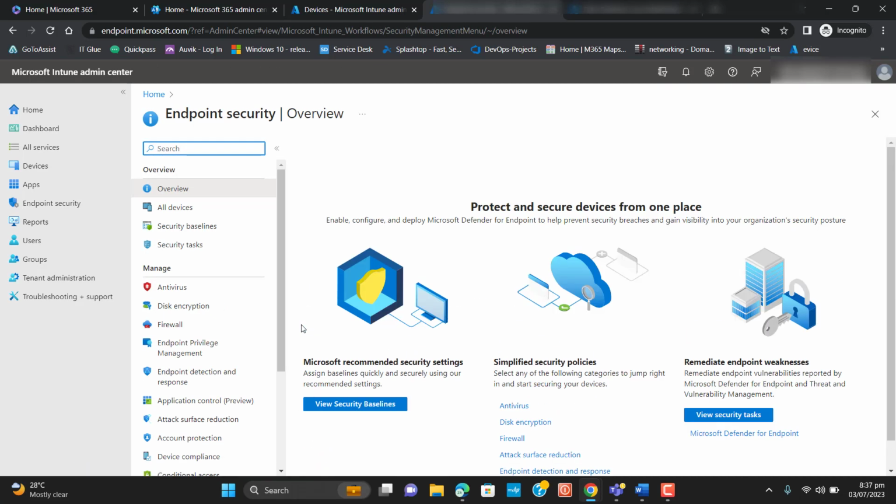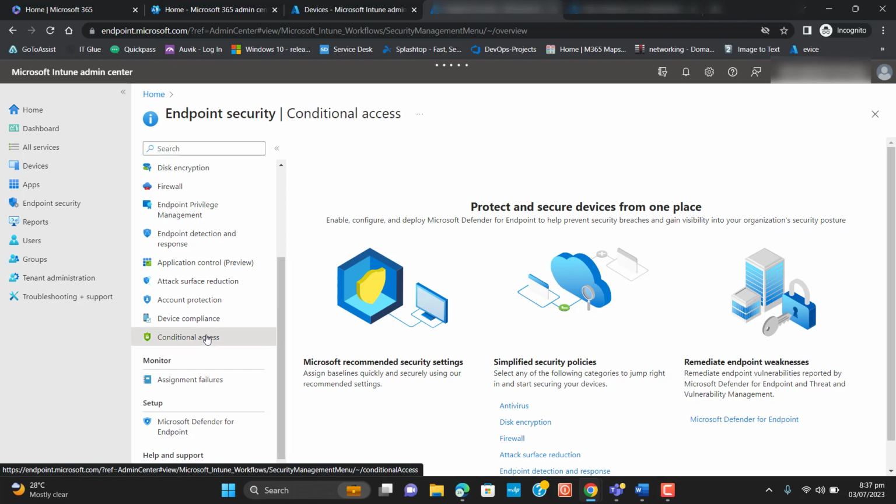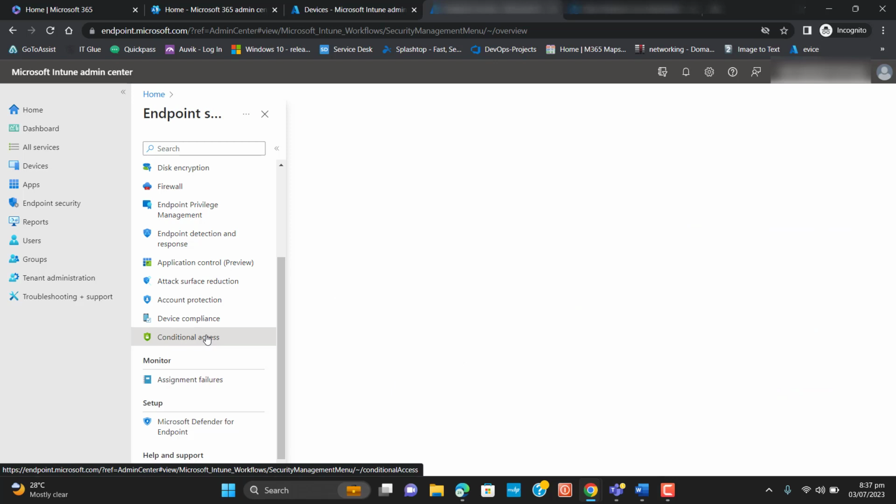In endpoint protection, we have some options here like antivirus, encryption, firewall, endpoint detection, attack surface reduction. So we will go one by one when we start configuring Intune. So currently this is an introductory video. So in endpoint security, let me show you the most important option, which is conditional access.